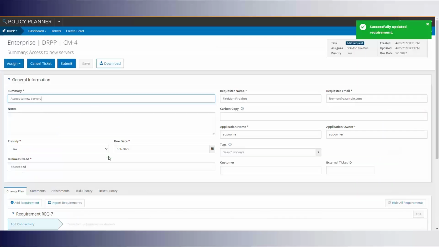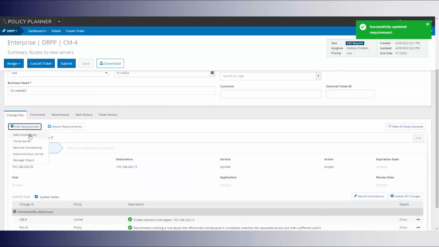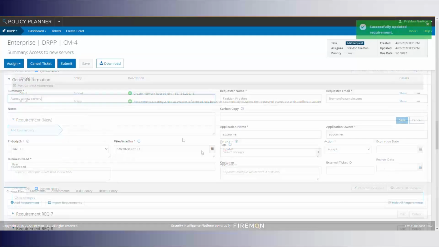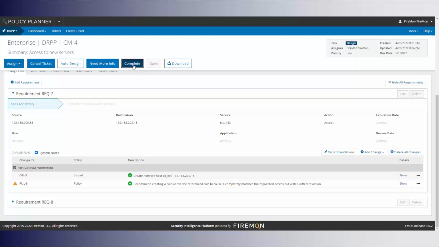Now we'll click on Add Requirement once more to add connectivity to the second server, enter all the pertinent information, and click Save once again. We'll use recommendations once again to choose which rules will be created on the firewalls, and click Next to review.